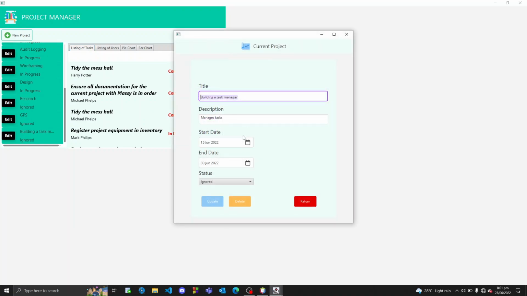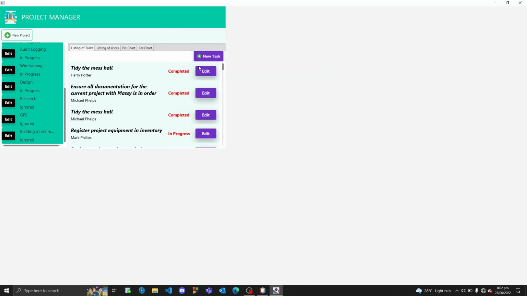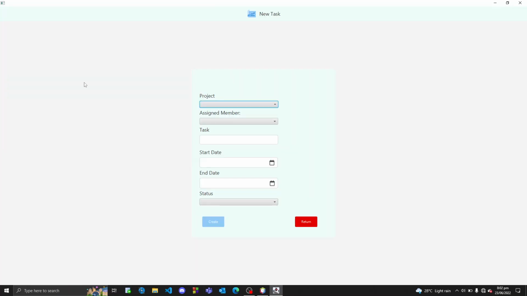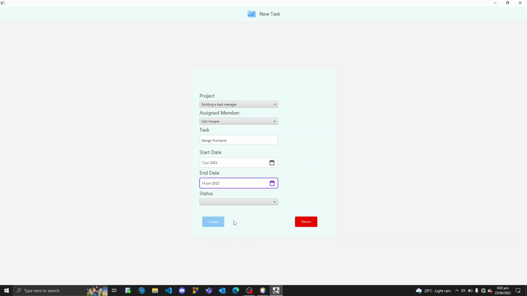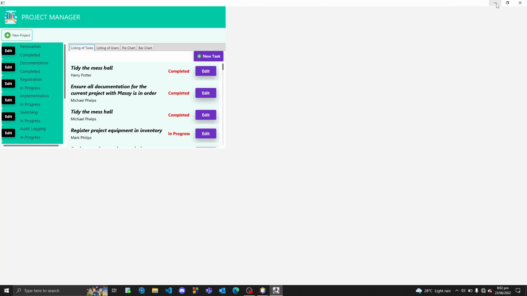We can edit this project. Actually, a good thing to show is, we're going to create a new task using that same project that we just created. So building a task manager. We're going to assign Carl Hooper, design front end. Let's say it's in progress. So it's created.